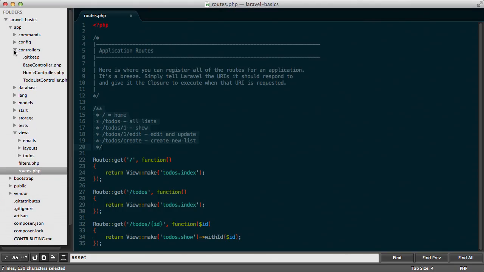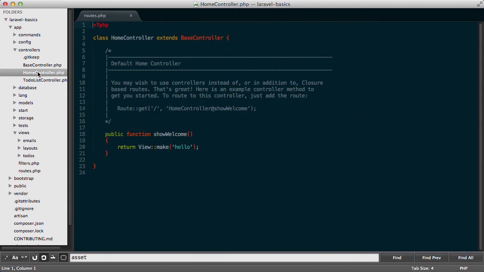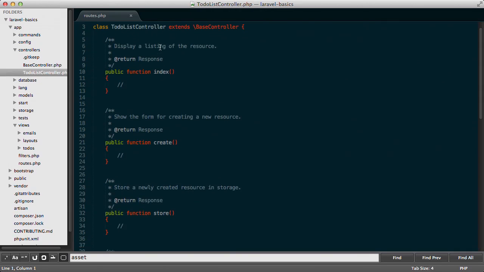Look under our controllers folder, and we'll see a base controller, which is the main controller that we have in our application. We're not going to modify this. We have the home controller, which we don't need anymore, so we're going to delete that. And now our to-do list controller. So this is the one that was just generated.